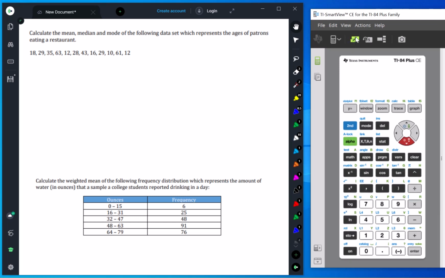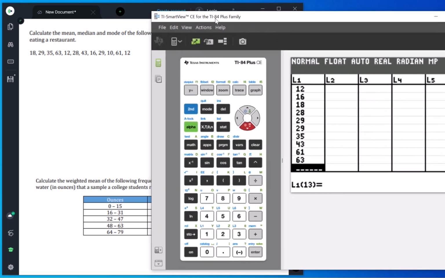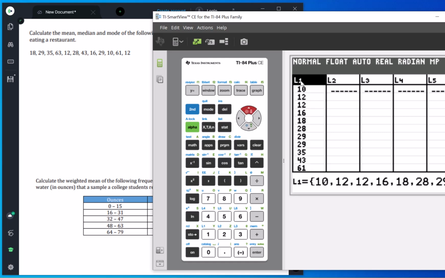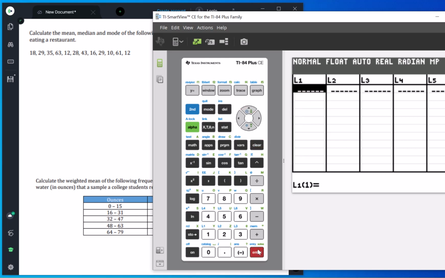So to do the midpoints, and try and just keep that screen large. Now again, I want to get rid of this data in L1, so I'm scrolling up to the top of the list, press clear, and then enter. All right, so to get the midpoint between the ranges of 0 to 15, that is done by finding the average of these two numbers. So I want to add them together, so clearly that's just 15, and then divide by 2.